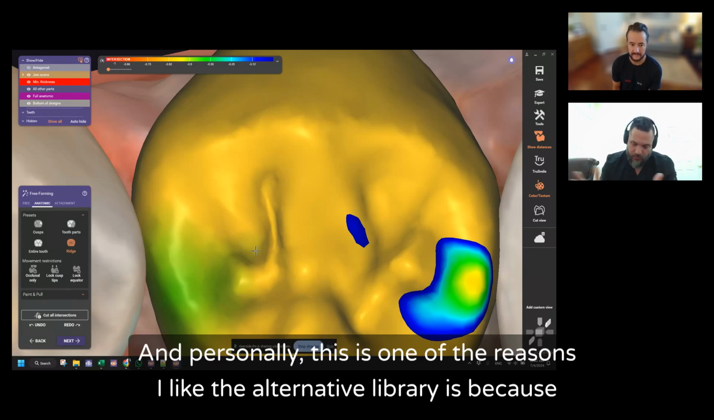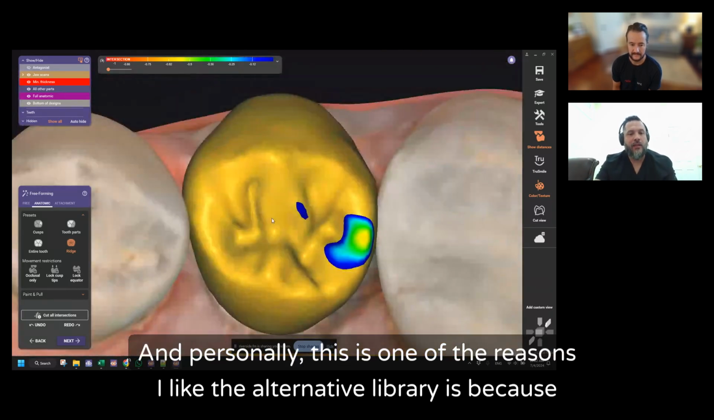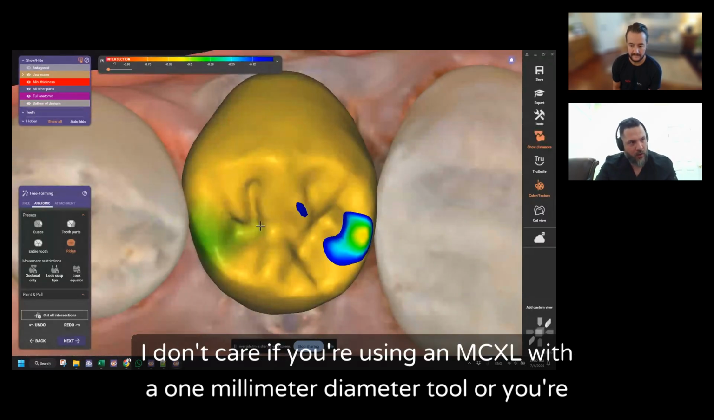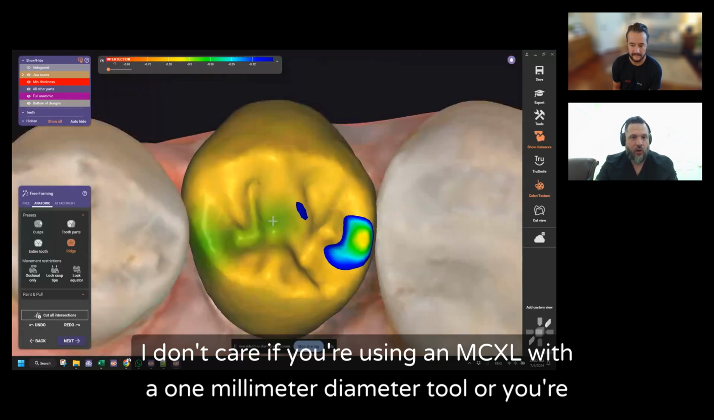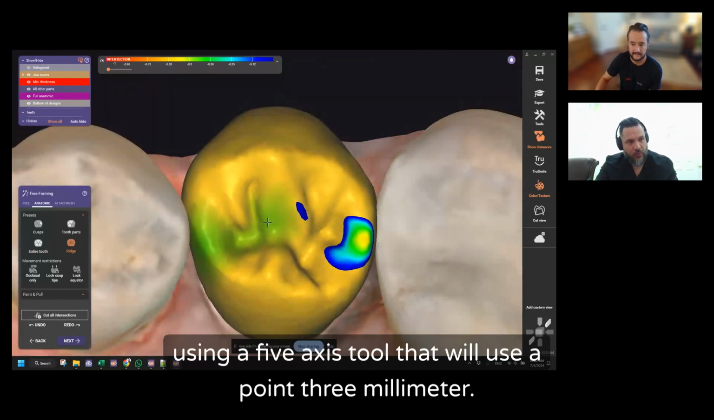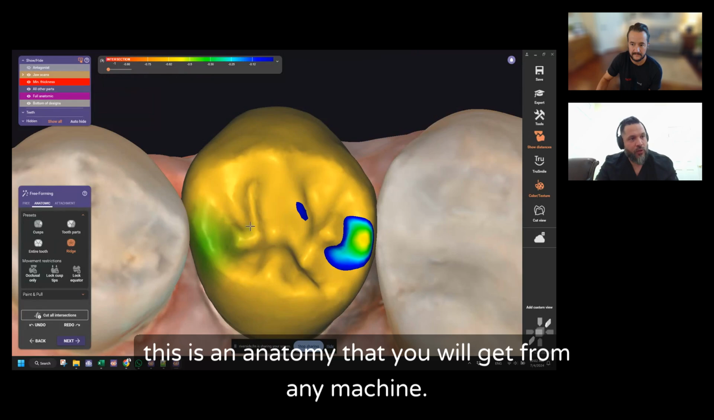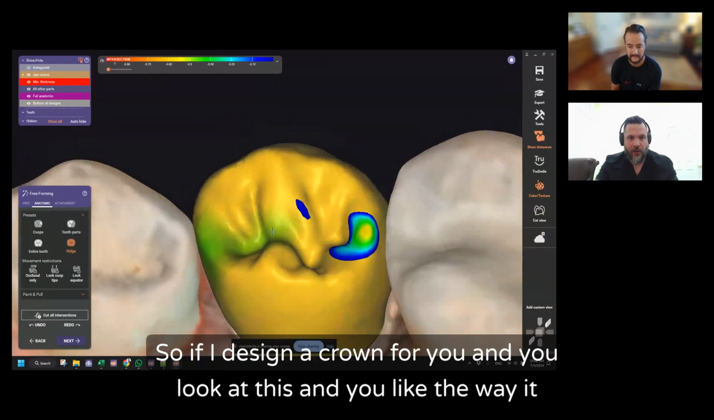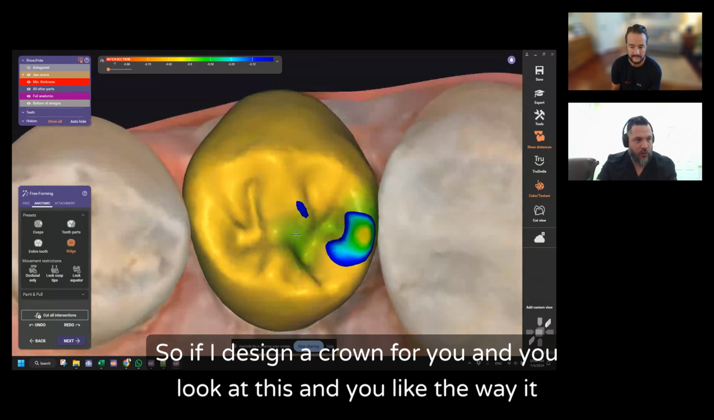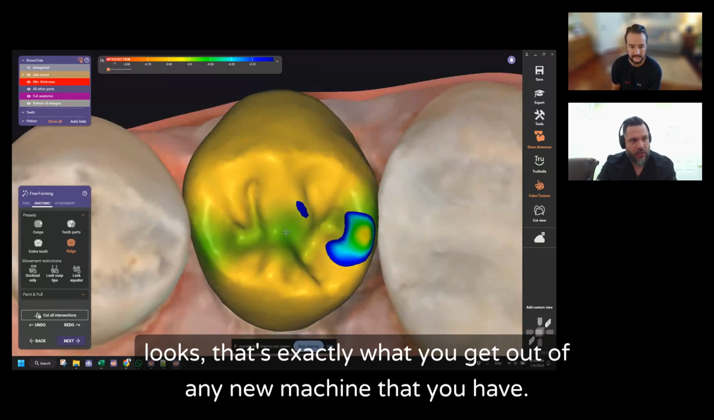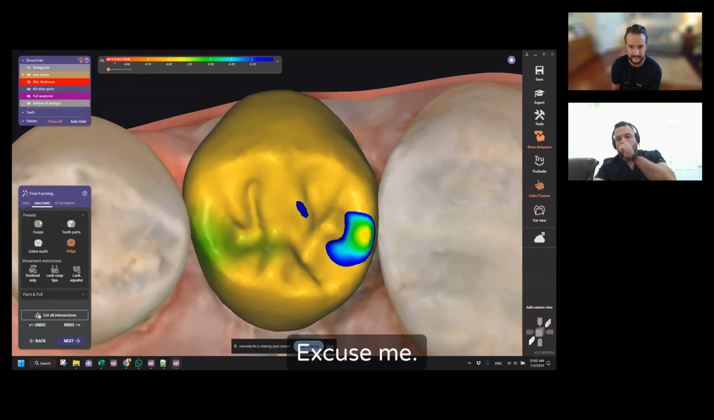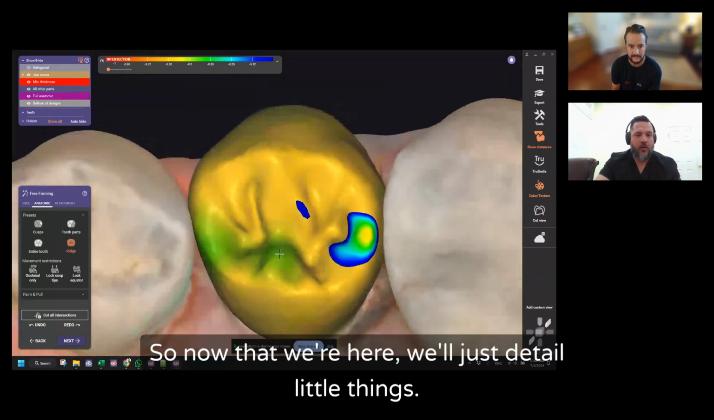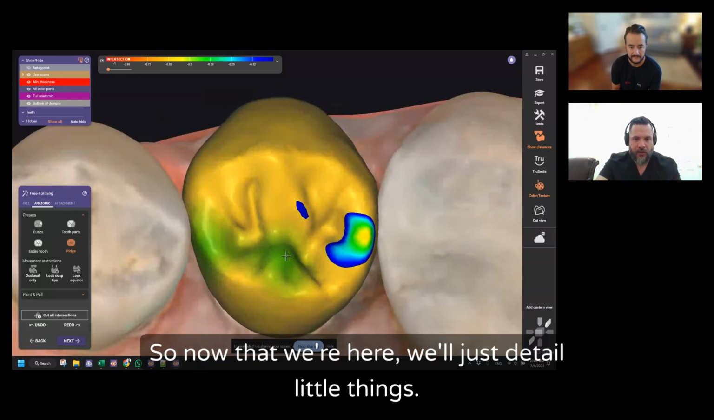And personally, this is one of the reasons I like the alternative library. I don't care if you're using an MCXL with a 1 millimeter diameter tool, or you're using a 5 axis machine that will use a 0.3 millimeter bur. This is an anatomy that you will get from any machine. And so it's very predictable to me and to the client. If I design a crown for you and you look at this and you like the way it looks, that's exactly what you get out of any mill machine that you have. So now that we're here, we'll just detail little things.